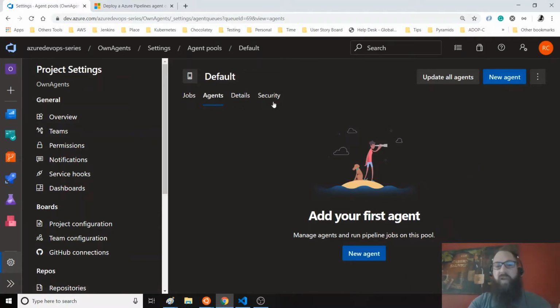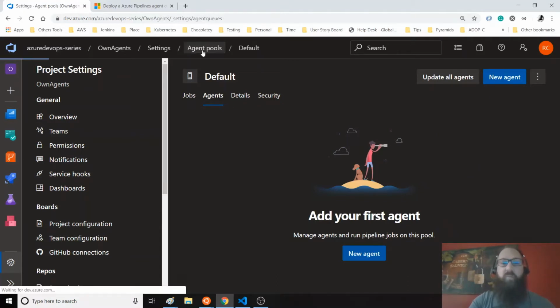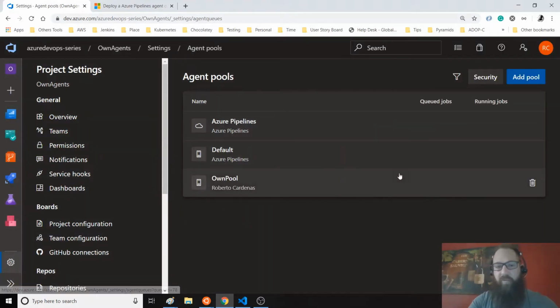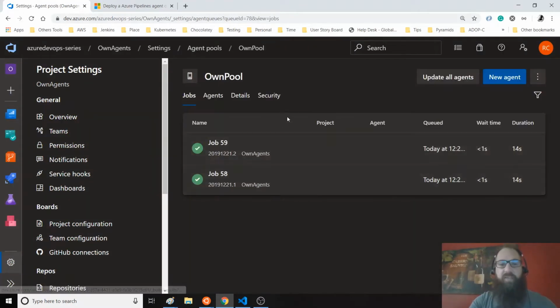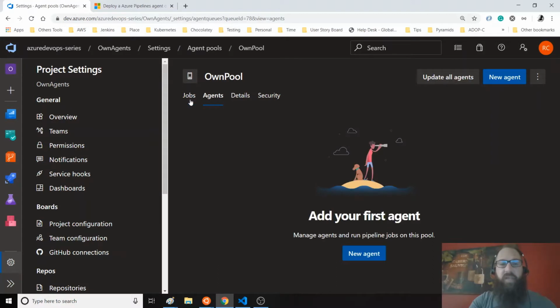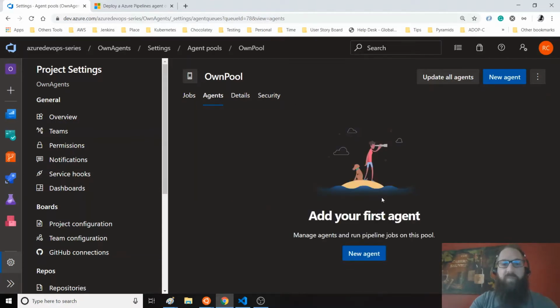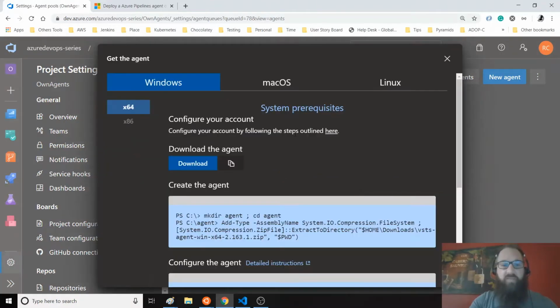You can add your agent to your default pool, but we're going to create our own pool. Let's create our own pool, and then we can create it. And the own pool has no agents. I already created an own pool a long time ago, so that's why you're seeing the name here. And let's try to create a new agent.